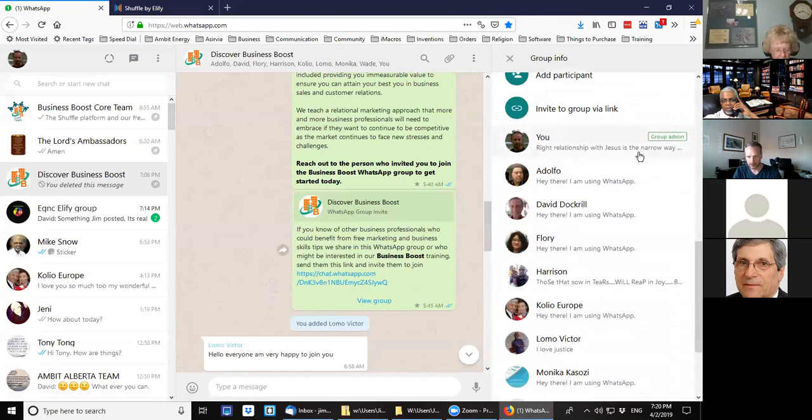So now on yourself, you're not going to be able to click yourself, but if somebody else was an admin, you could remove them from being an admin. This says make them a group admin, so that promotes them to admin. And then if they're already an admin, you can demote them back to a regular user. Or additionally, as I said before, if they're abusing the group, you can just remove them from the group altogether.